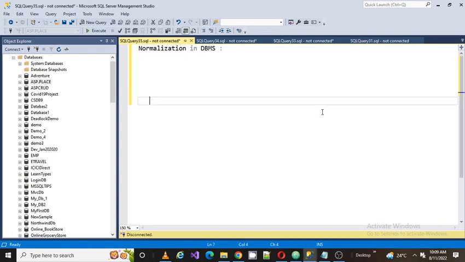Today we are going to talk about normalization in DBMS. Normalization in database management systems is a very important topic for campus recruitment or when attending any interview, as experience or pressure. So I'm going to explain in detail and in simple words what exactly normalization is.